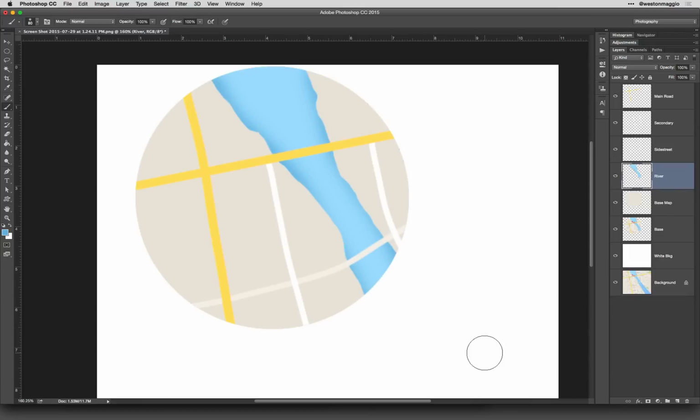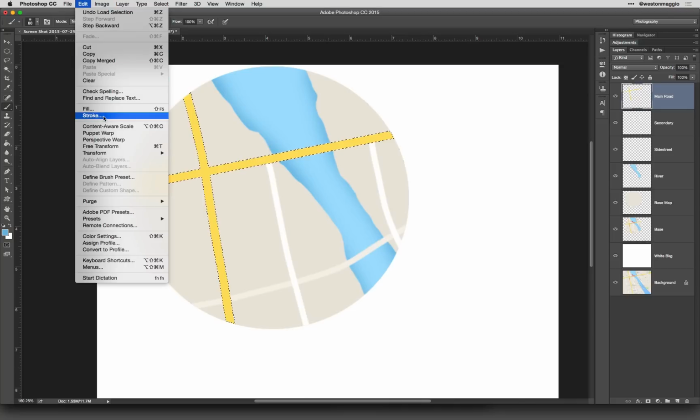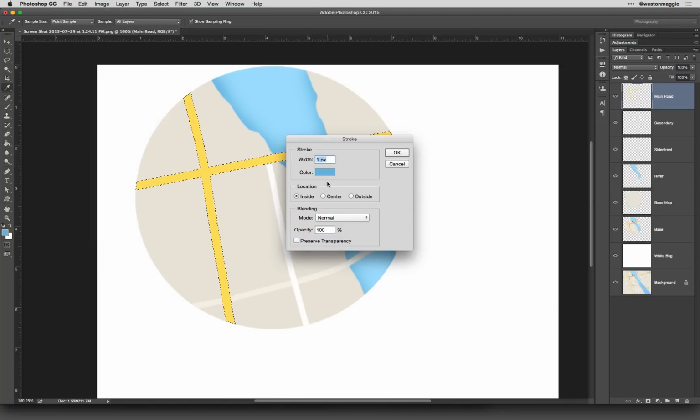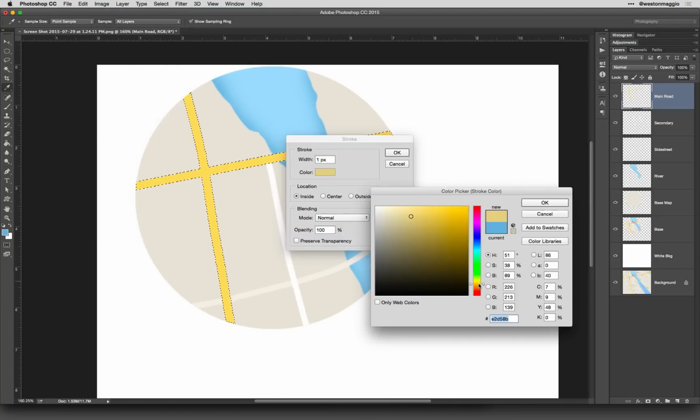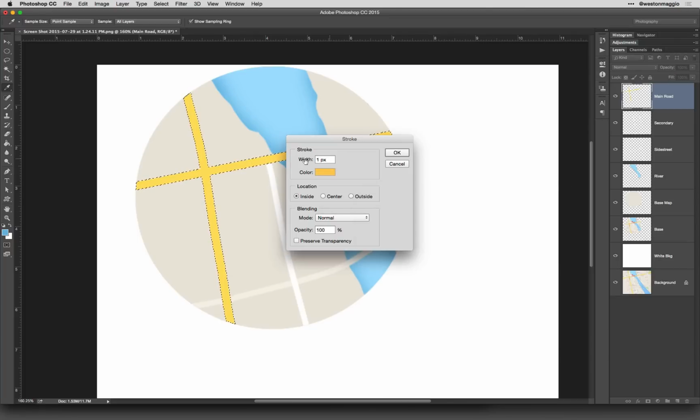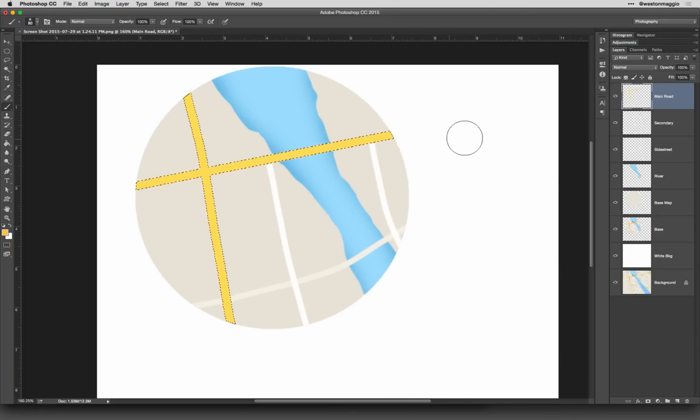I'm going to hit Command D to deselect. And then for the main roads, what I'm going to do is come over to my main road layer. There we go, right there. And I'm going to hold down again the Command or Control key and tap on that layer. That's going to make a selection. This time I'm going to go under Edit, I'm going to go to Stroke. And we're going to stroke this a slightly darker color than what we have there. There we go. It's something a little bit more orange. And I'll go ahead and click OK. We'll leave it at 1 pixel, and I'll go ahead and tap OK.